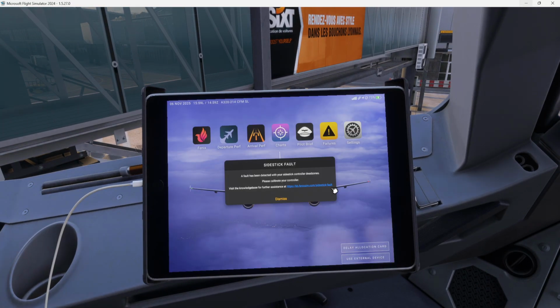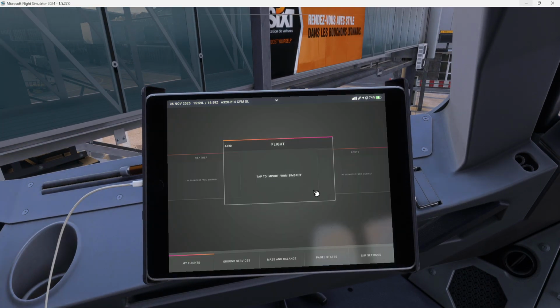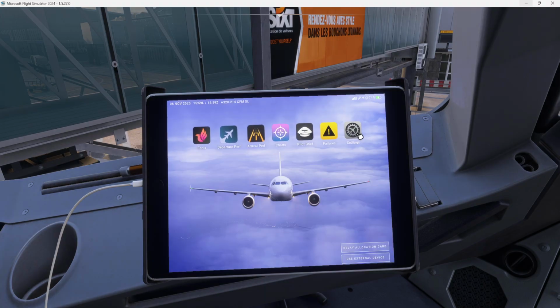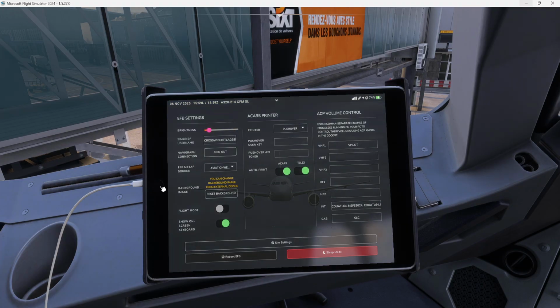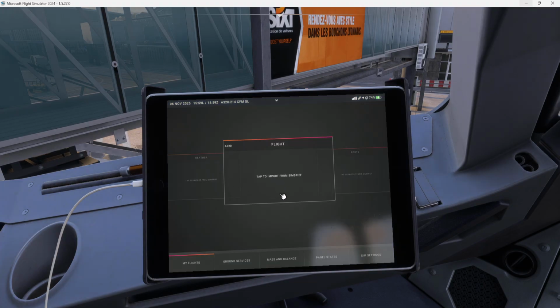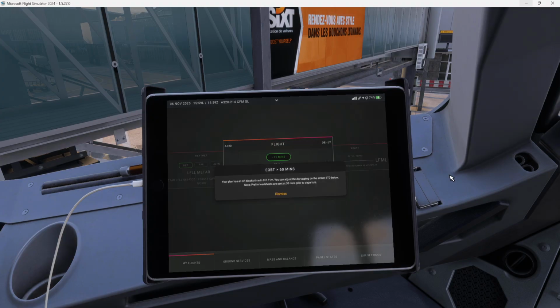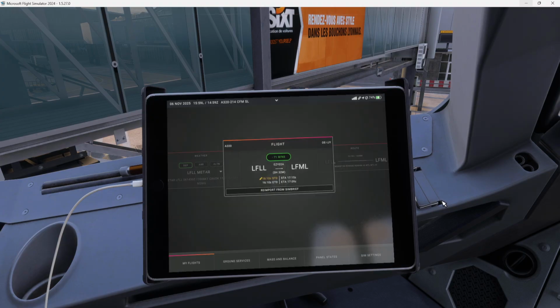Okay, let's go and take the EFB. Let's reduce the brightness. EFB and import the flight plan.